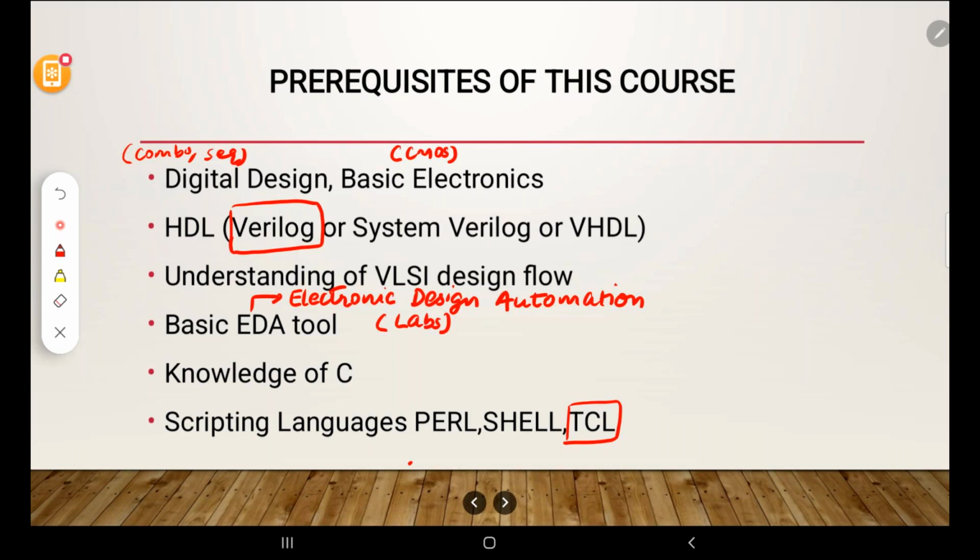So, Tcl: why these scripting languages are required is, as I told, EDA tools are able to perform tasks on their own, but we have to give instructions to the tool to tell it what task it has to perform. In order to communicate those instructions to the EDA tool, we will be making use of scripting languages. So we will be making use of Tcl scripting.